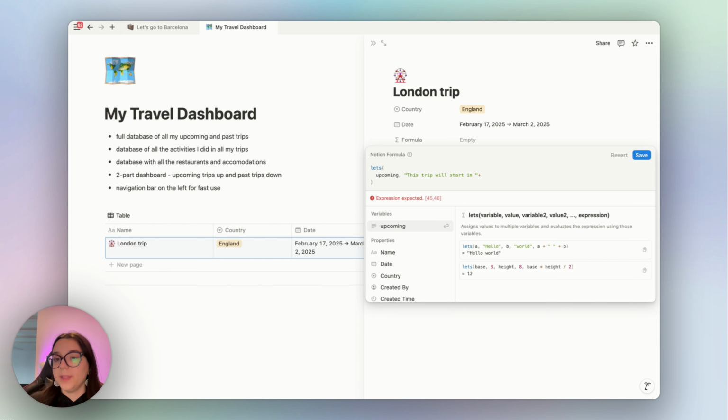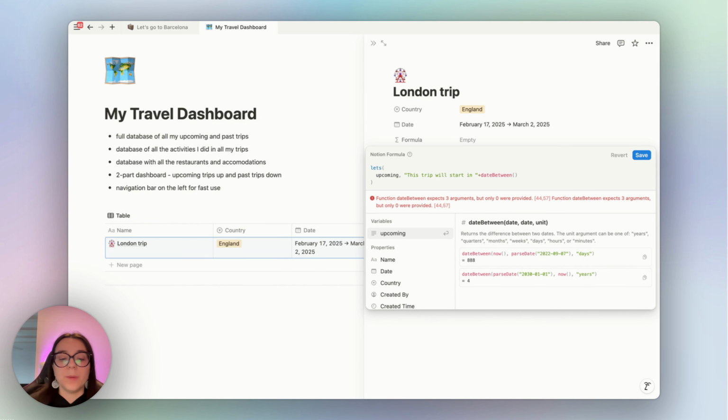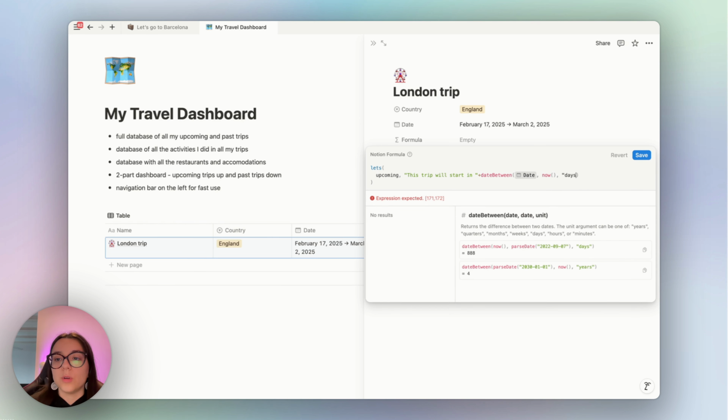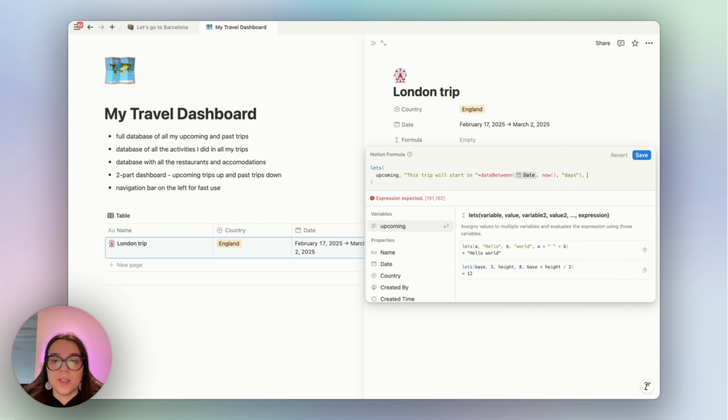upcoming trip date. In this case, we're going to use another function that is called dateBetween, and it will calculate the date between our trip, so the date, and now. And what we want is to know the difference in days. How do we know if this formula is working? Well, we just call our function again. So it says this trip will start in 5.